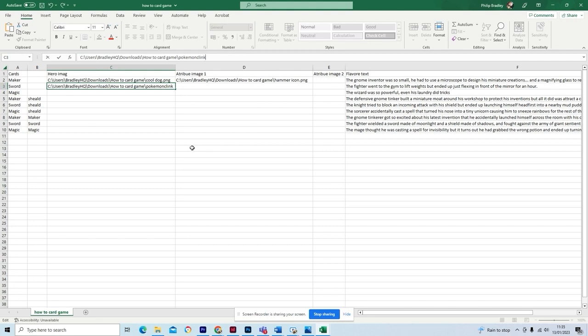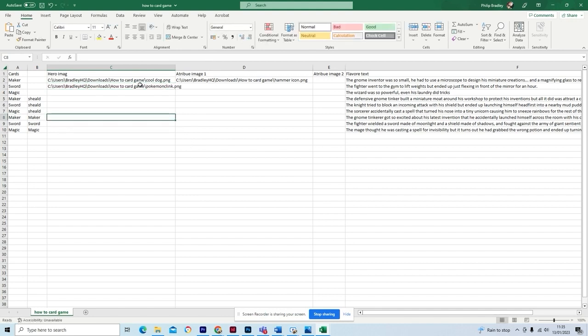And then I need to tell it what the file type is. So you might be working in JPEG. I tend to work in PNG files, so .png. And then that will allow InDesign to grab that particular image. You're probably not going to be using the same file format as me because it would be quite unusual for you to have C drive users Bradley HQ for where you've got your images. You'll probably go for somewhere else.